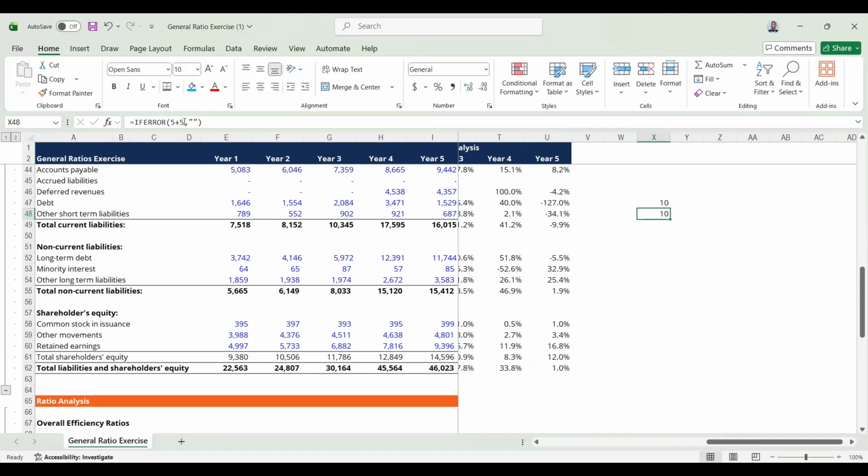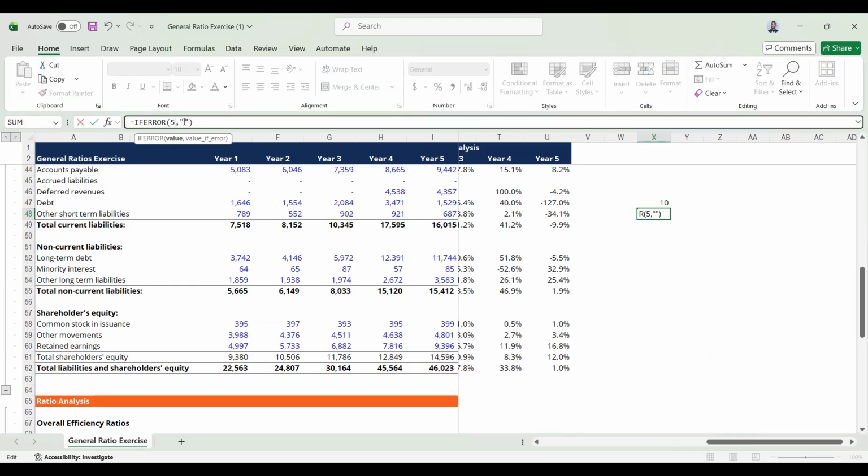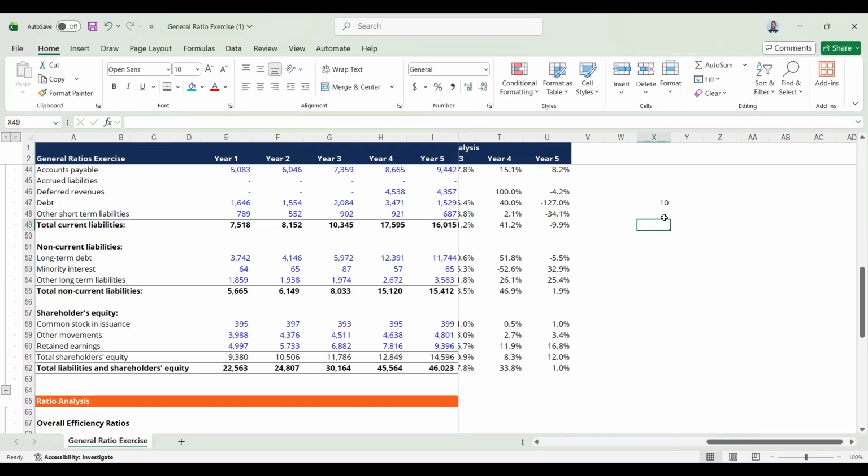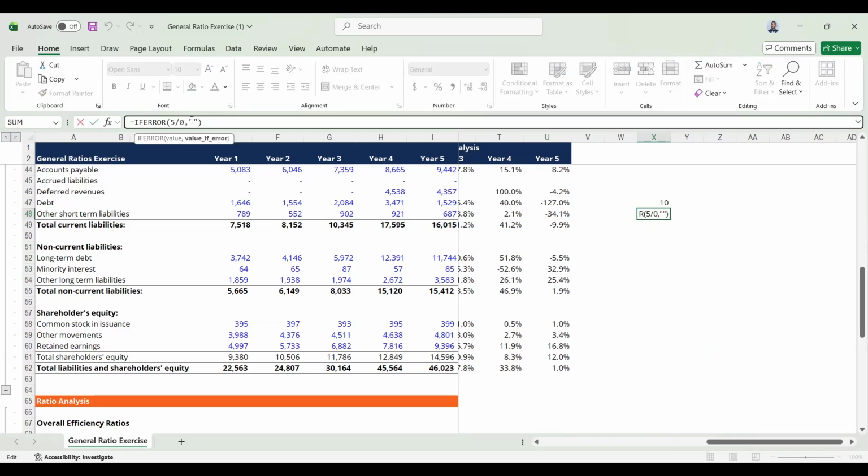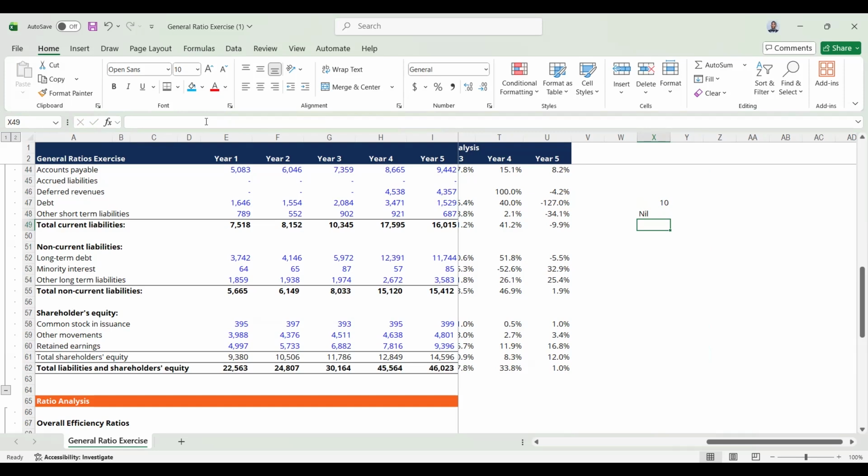Coming. So I would say 5 divided by 0. This is supposed to give me an error, but because of this IFERROR, I don't want to see errors in my report. So I said, if the formula is error, don't give me error. Rather give me a blank. Or I can even say, rather give me nil. I can tell it, give me nil. Anything I put in the quote will be typed. Nil.